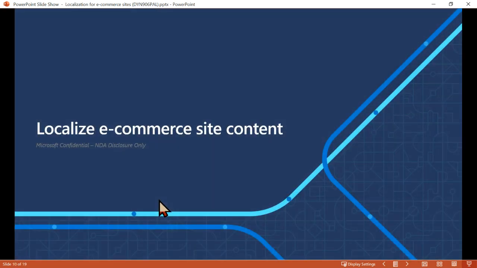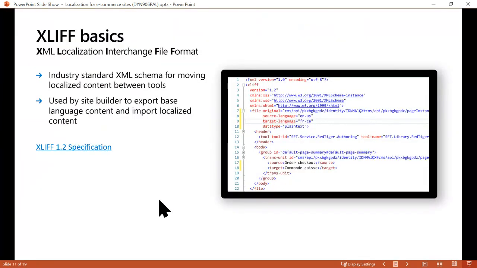So at this point, let's move into the process for localizing e-commerce site content. A discussion of localization always needs to start with the mechanism or the file format that you're using for localizing your sites.